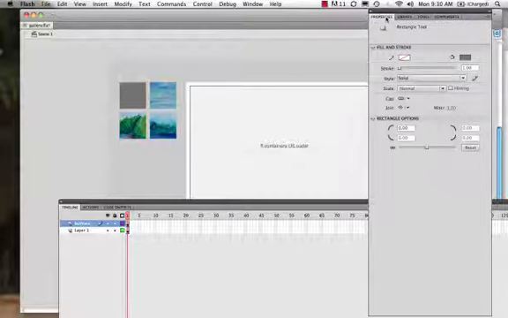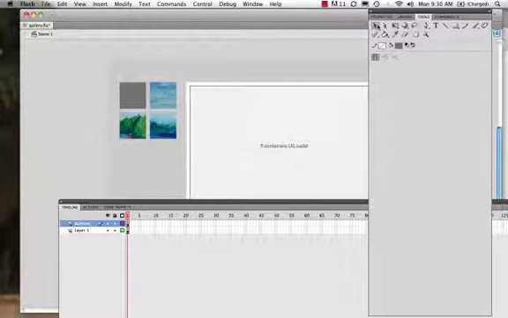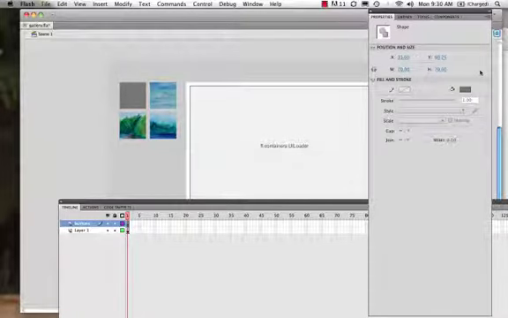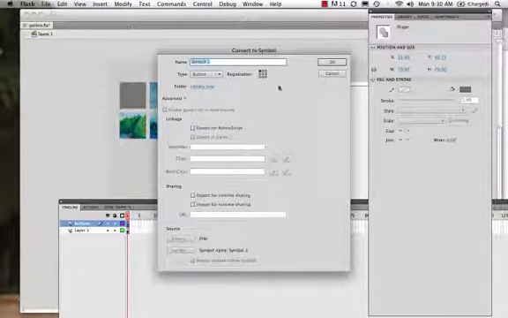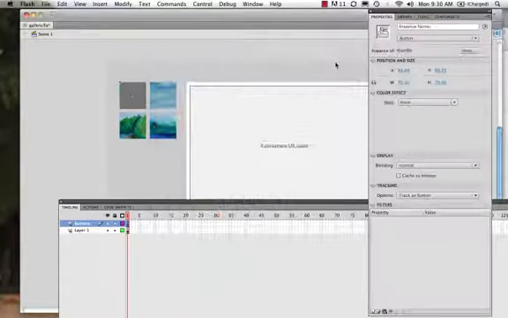Now I'm going to select this. I'm going to come back to my tools, my black arrow, and select. If I come into my properties, I can see that it's exactly 70 pixels by 70 pixels. That's exactly what I want. Now I'm going to take this shape I just created and convert it to a button. So I'm going to say Modify, Convert to Symbol, and I want to make this a button. I'll just call this thumbs. This is for all of the thumbnails. I'm going to hit OK.